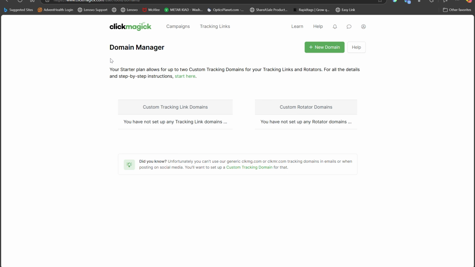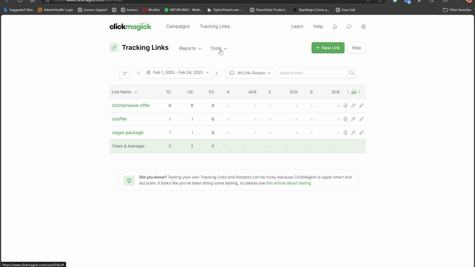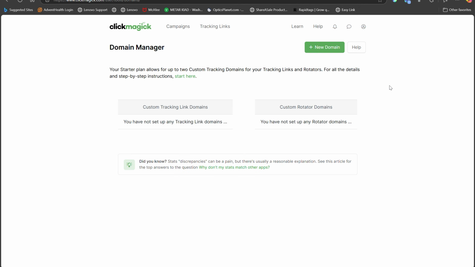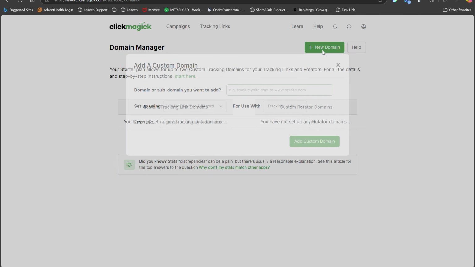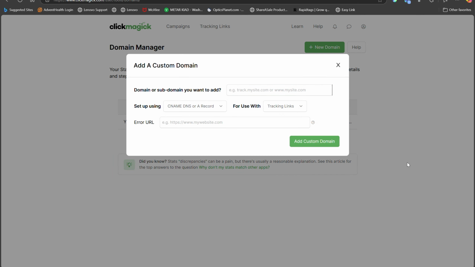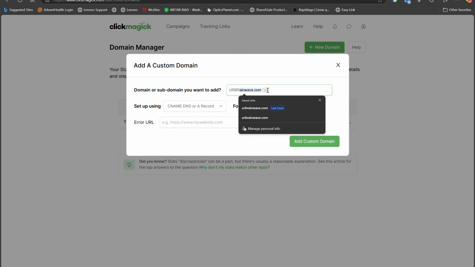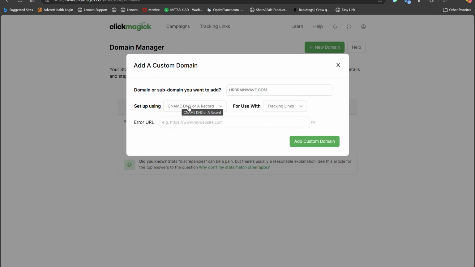Now let's go back to ClickMagick to add our new domain inside the domain manager. To get here, click on tracking links, go to tools, and go to domain manager. Here you will hit new domain. And right here it says add a custom domain. This is where you will put in the custom domain we have just purchased. In this case, it's yourbrainwave.com. And we're going to set this up as a CNAME DNS or A record. And we're going to use this for tracking links.